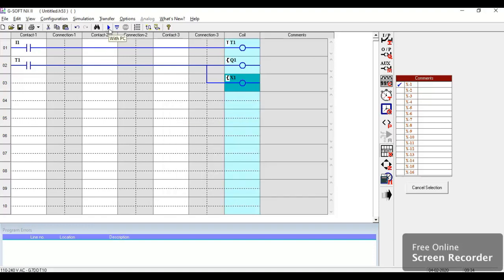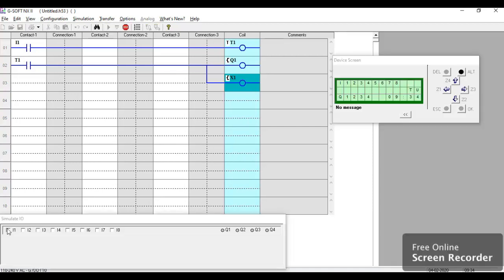We can enter the simulation mode with the PC. If I give the input I1, it is in NO position. If I make it NC, so I am triggering the input, and you can check the timer has started. And whenever the timer contact is giving the output, it is displaying as output on, and output Q1 is turned on. So let us test this program on our PLC itself.